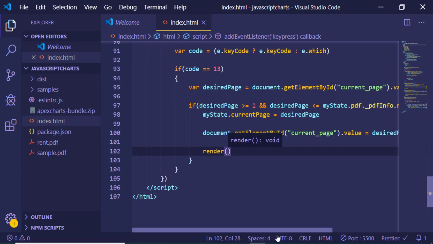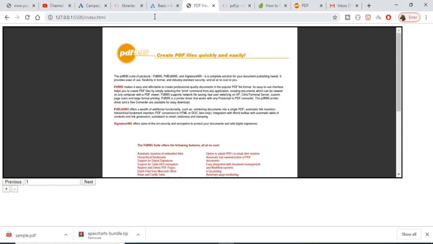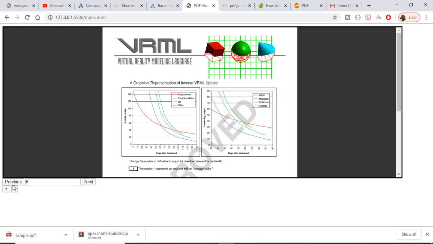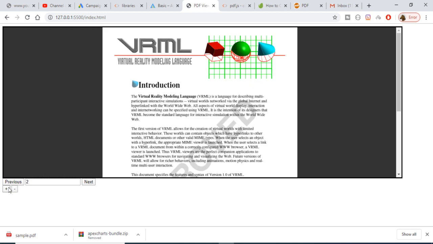Now if I refresh it, guys, and enter a value, let's suppose I want to go to the 4th page and enter it, you will see that the 4th page will be loaded, and you can see that the previous and the next buttons are also working. And the last thing remaining, guys, is the zoom level.